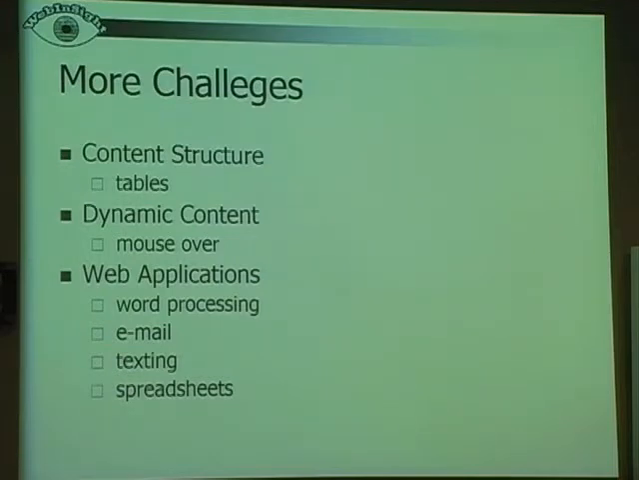And then web applications, because of Google and other companies, are growing: word processing, email, texting, spreadsheets. It's just about everything that we have in Microsoft Office will be a service. And I think for the general masses, it might be the preferred service. It probably wouldn't be a preferred service for a company like IBM. But we need to make sure these web applications are accessible, not just web pages.